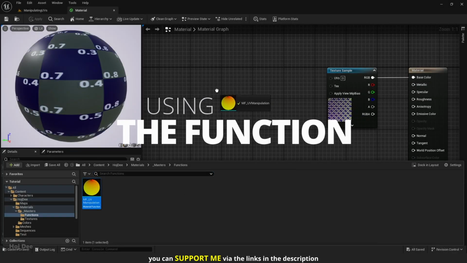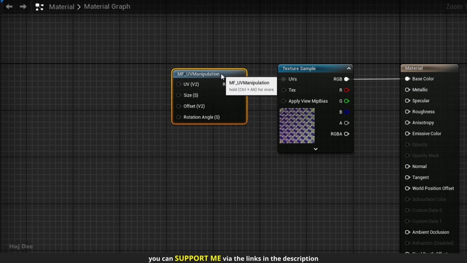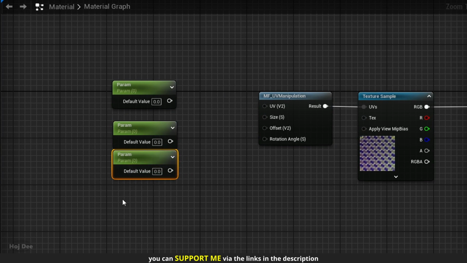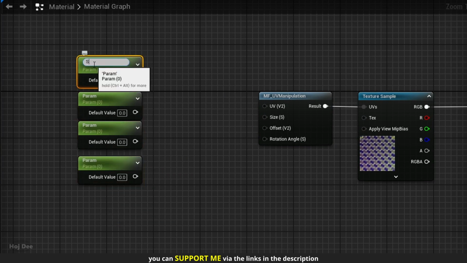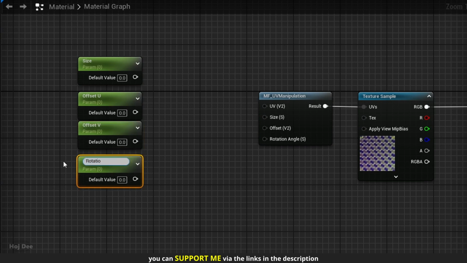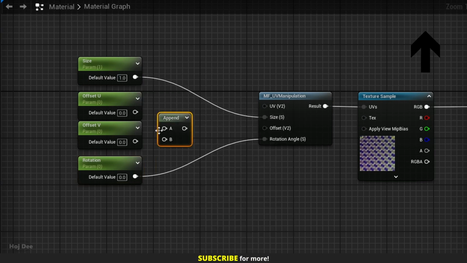Drag and drop the function in your material. Connect the result output to the UV's input on the texture. We need 4 parameters: size, offset U, offset V, and rotation. Set the size value to 1. Connect the size and rotation parameters to their respective inputs on the function. Append these two and connect it to the offset input.